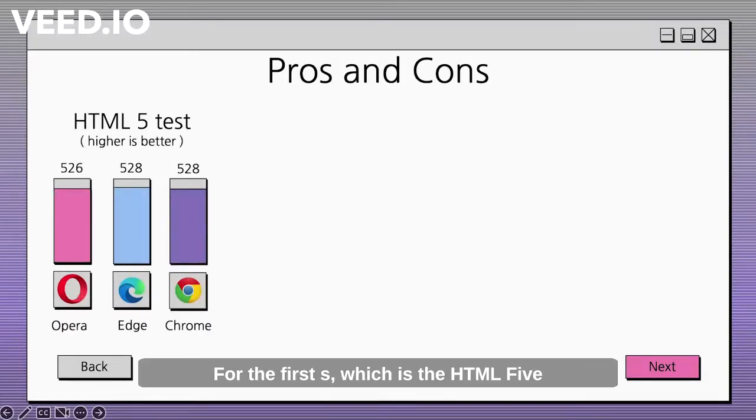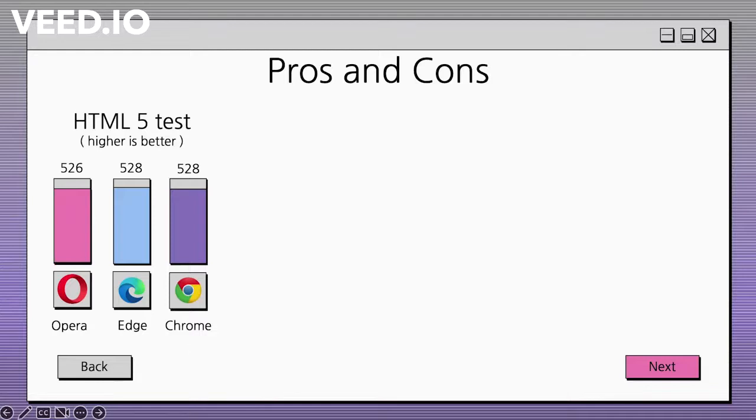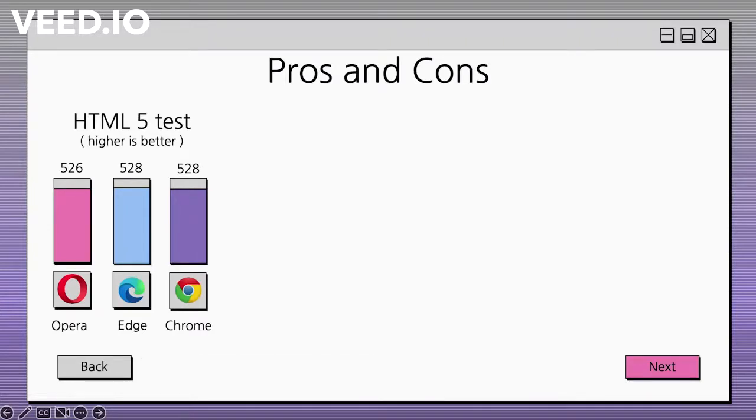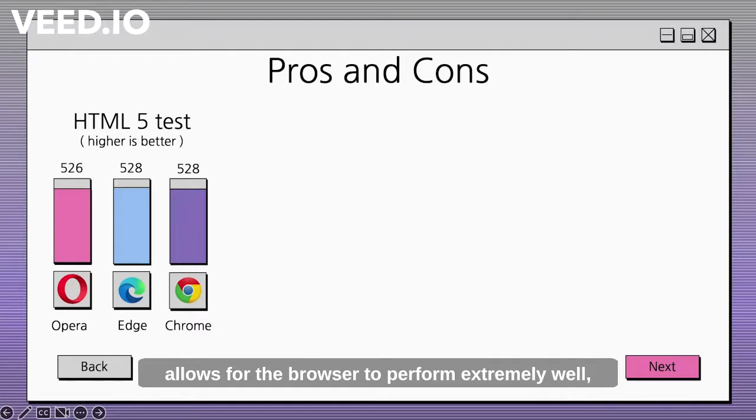For the first test, which is the HTML5 test, we can see that all three browsers perform extremely well and score a relatively same score of around 528 points out of a possible 555 points. What can we conclude from this? We can conclude that a Chromium-based architecture, that is the architecture for all three browsers, allows the browser to perform extremely well, and it allows all browsers to have the exact or around the same performance level.